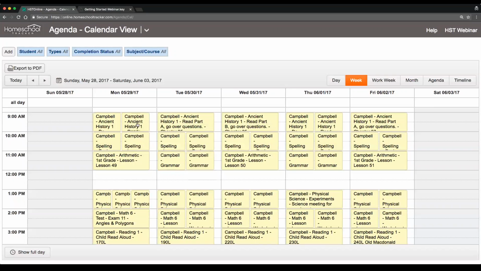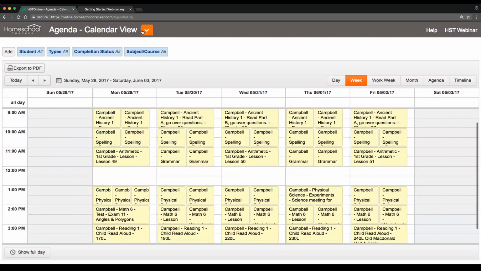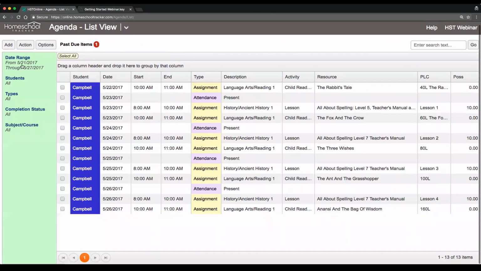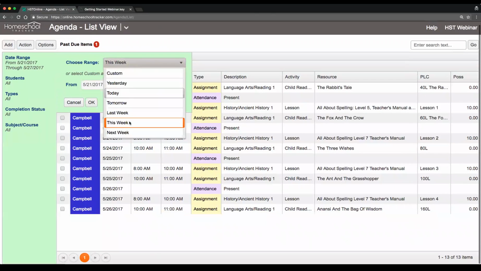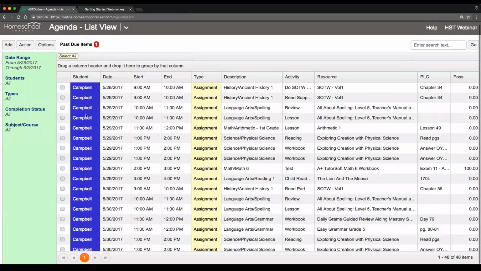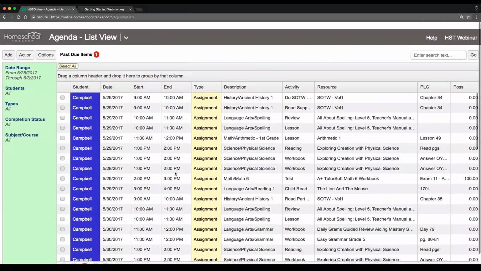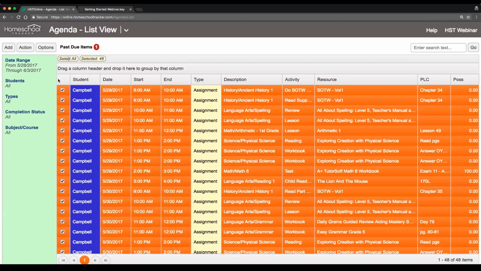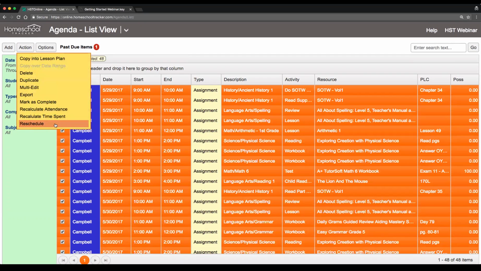But if I wanted to move all of these assignments, that would be a little bit difficult to do from the calendar view. So I need to go over to the list view. And what I'll do is load up next week, so all 48 of those assignments. Let's say Campbell was sick on Monday, and I want to move all of those assignments forward a day, basically just bump them one day. What I'll do is select all, and choose Action, Reschedule.